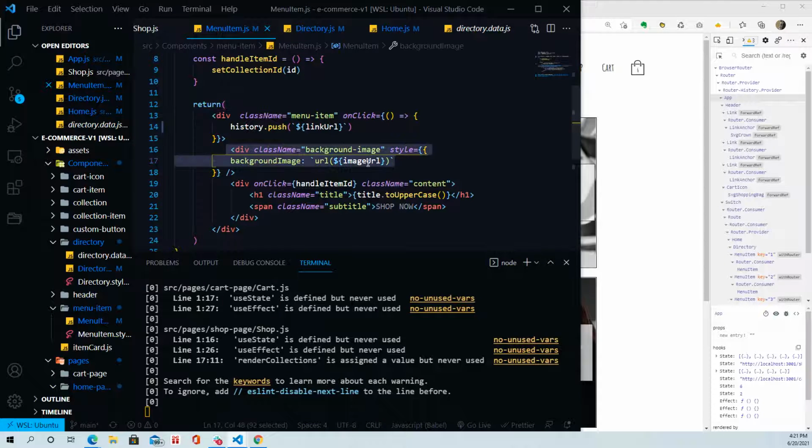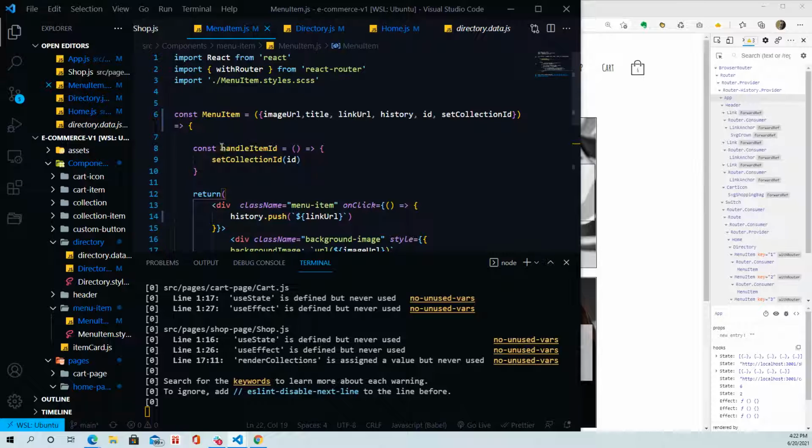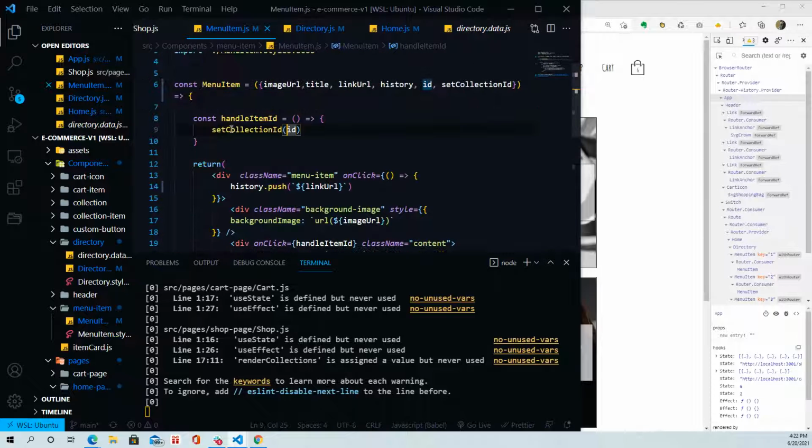I have the image URL in here, interpolated in the URL, background image property in an inline style. And also I have a div here that on click handle item ID, and handle item ID sends the ID back to the app to set the collection ID, so that it's passed down to shop. Let's see that process. So this is my callback. It comes all the way from app because that's where the information that I want to change lives.